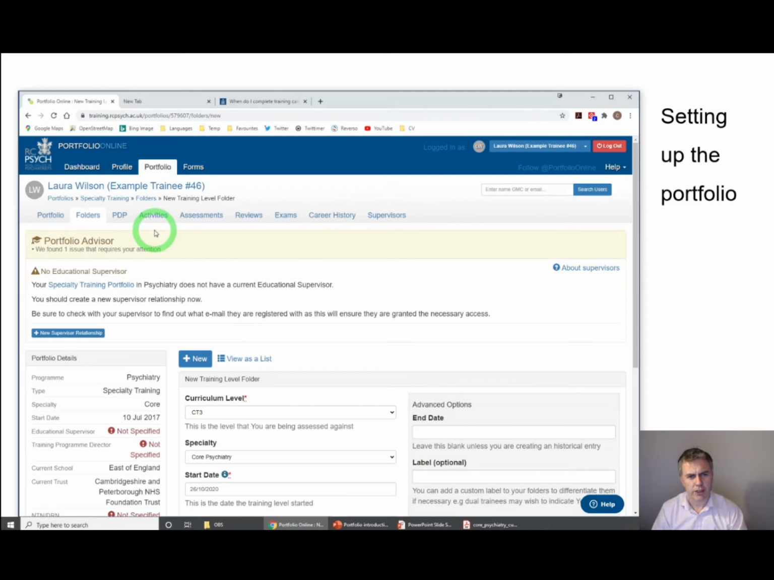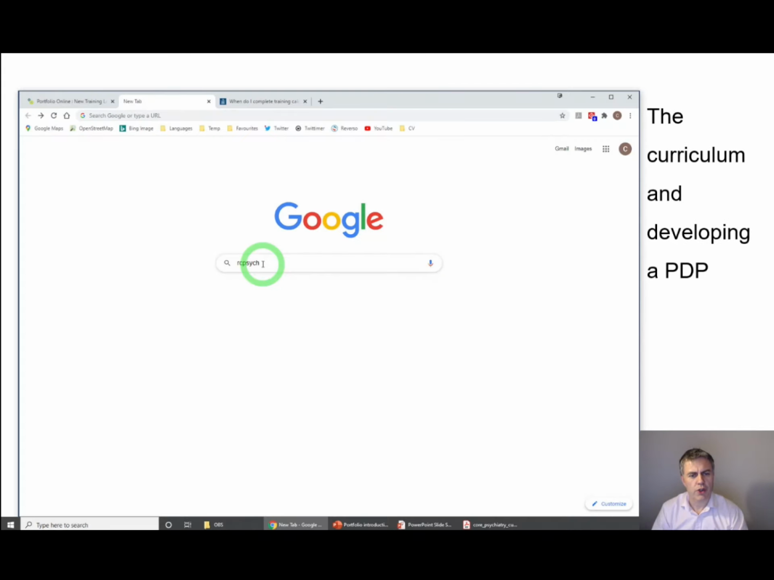So the next question really is going to be, what do you actually want to put in the portfolio? So what evidence should you be collecting, and how to use these various other tabs? So let's just have a bit of a think about that. What we want to look at to see what we should be doing in training is the training curriculum.